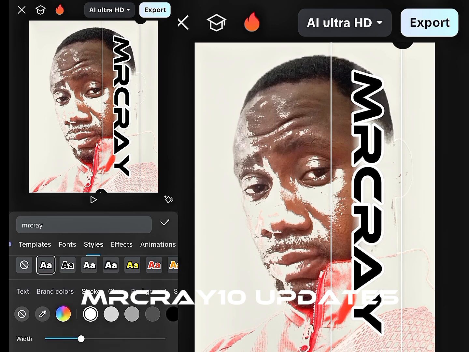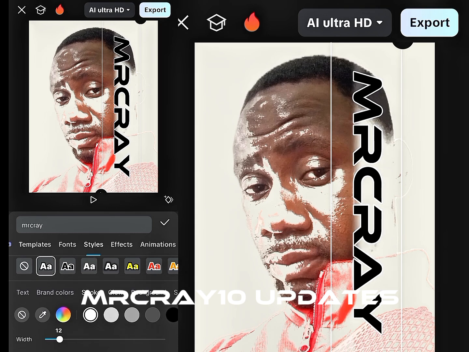I want the stroke to be white, but I'll reduce the width. I would use the width to somewhere 10. Then I can decide to, let me check on this other color. I think this color is fine, not that complete white. And I'm going to leave it right there.